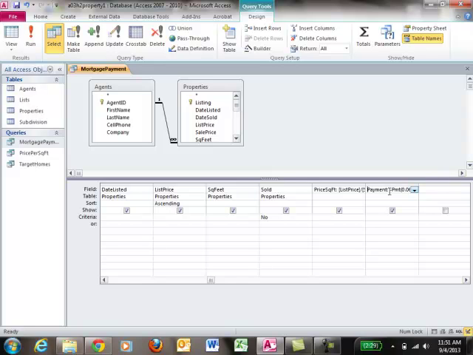The other thing I want to show you is a date function, or a date value. Might be nice to figure out how long these properties have been on the market, how many days they've been on the market. That's sometimes an indicator that you can negotiate a little bit better. So I'm going to create another calculated field called Days on Market.